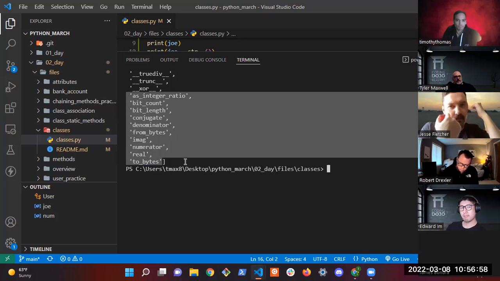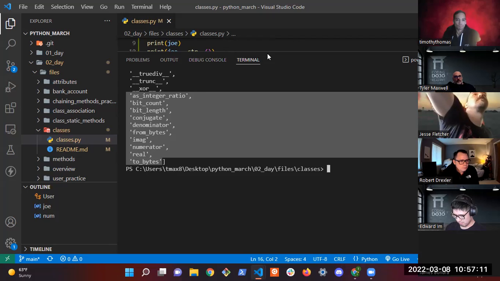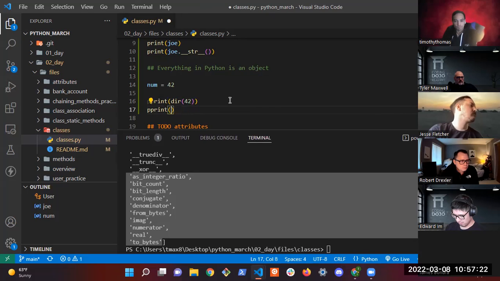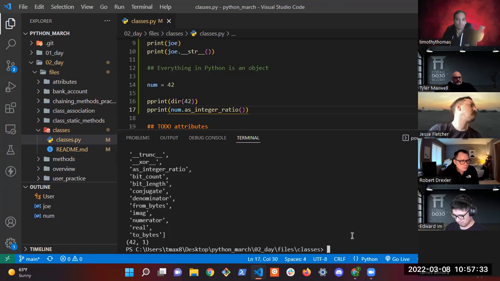Right. So these are methods that are built into Python. When they made the integer class, they created these built-in methods that we can call on our number. So if I want to see, we'll use as integer ratio. If I print out num dot as integer ratio and run the file, it gives me the integer ratio, right?